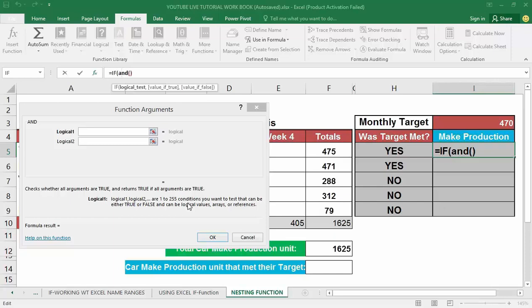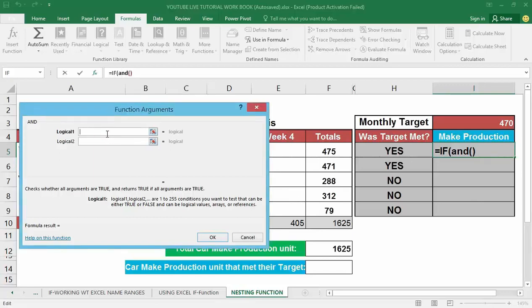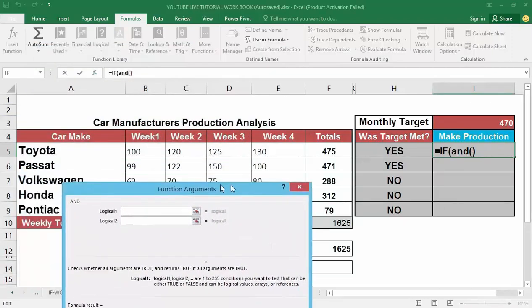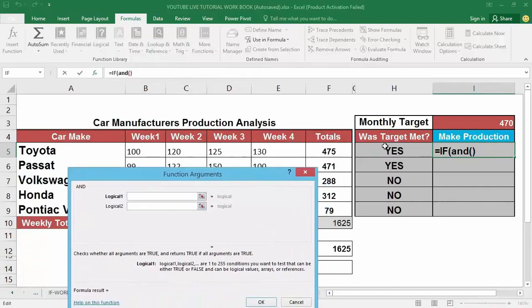Now I'm going to specify my condition. Firstly, I will go to my logical one, then click on it. Then secondly, I will go to my H5 right here. Let me bring it down. I'm going to my H5 right here. You can see my H5 right here.